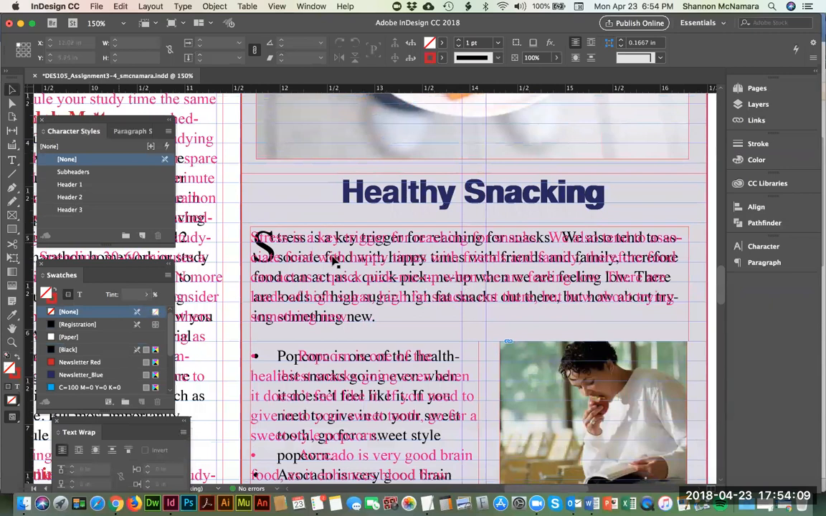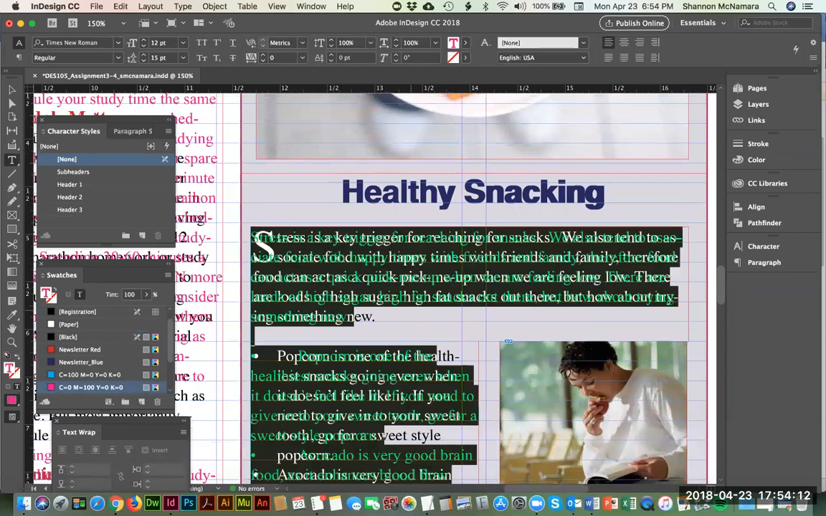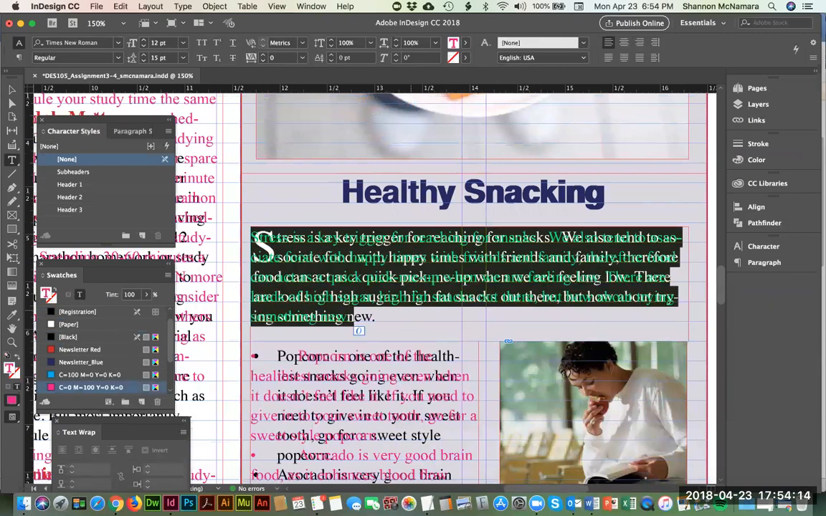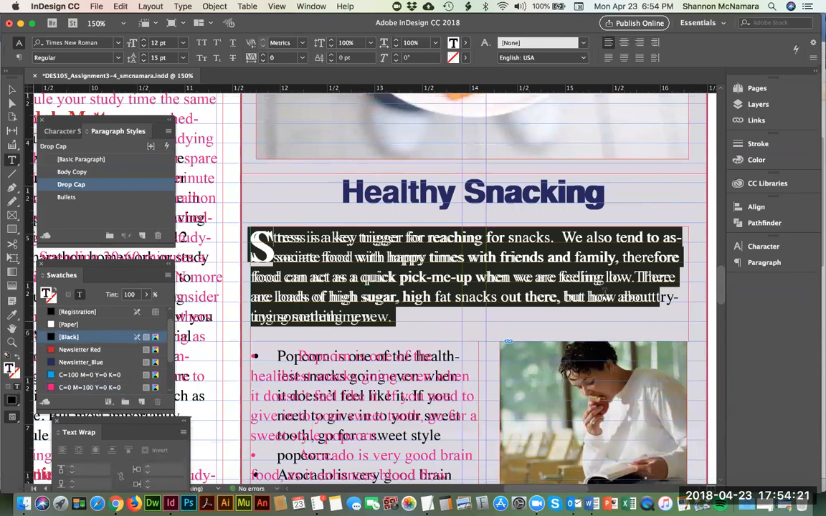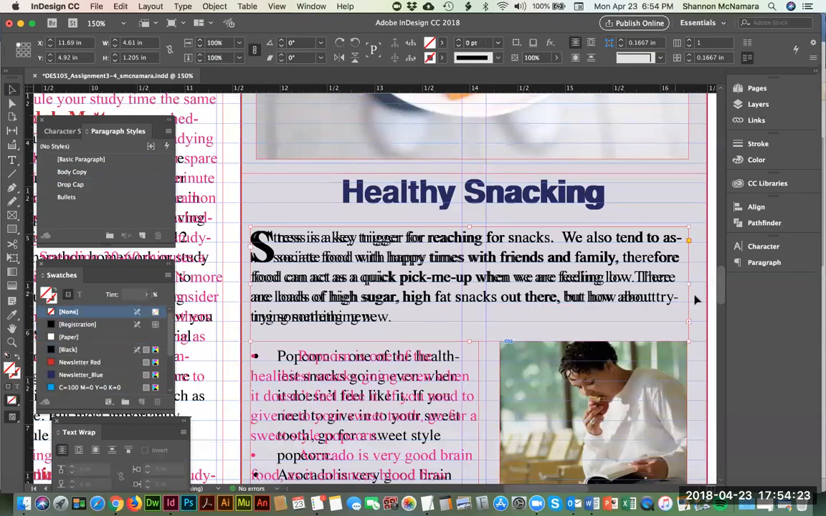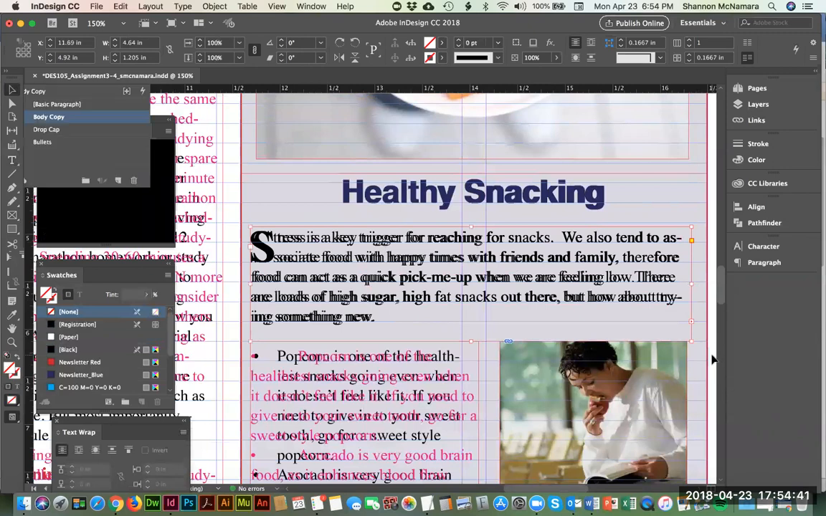And then my first paragraph has a drop cap. So I'm going to go into my paragraph style and go to drop caps. I might need to open this up just a smidge more. Right there. So 4.64 seems to be the magic number for my font.